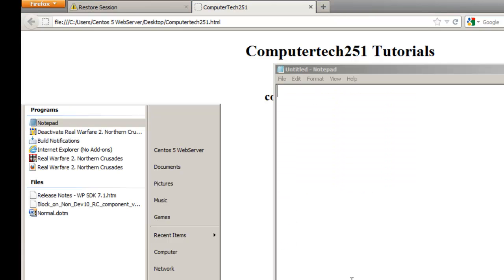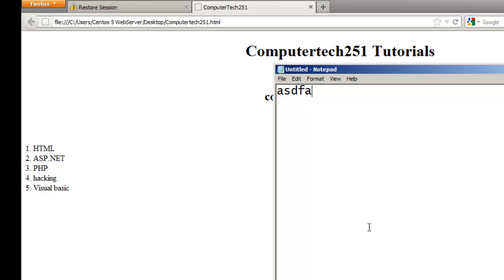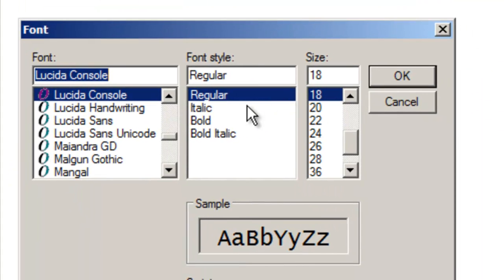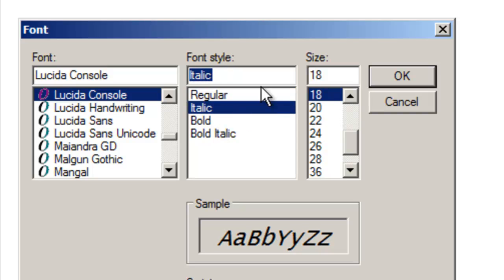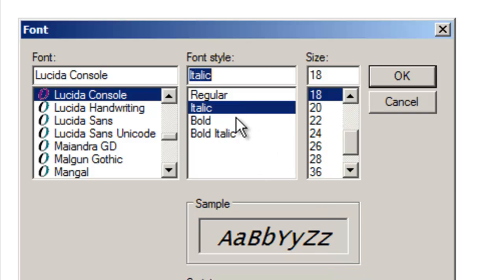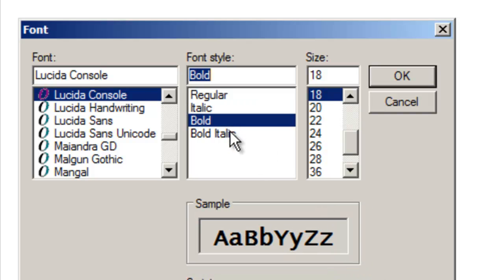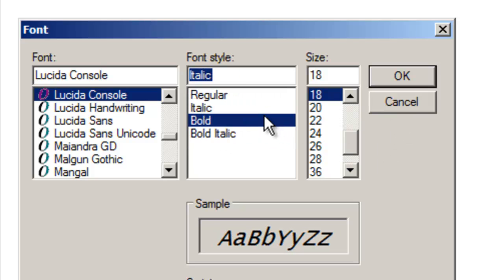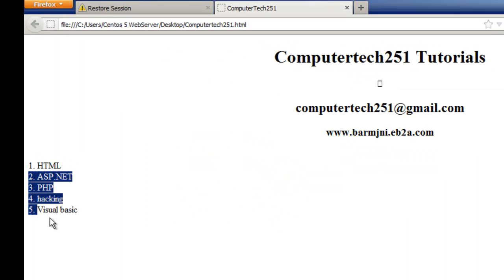Alright. If you're using it, now you type something. If you go to Format, Font, and you choose italic, you see how the font changes. Look at this. That's italic, that's bold, that's regular, that's bold and italic together. See the difference? So let's say we want to make our text italic or bold or both together.